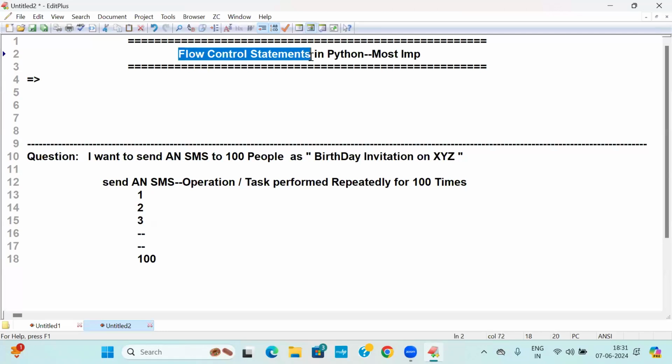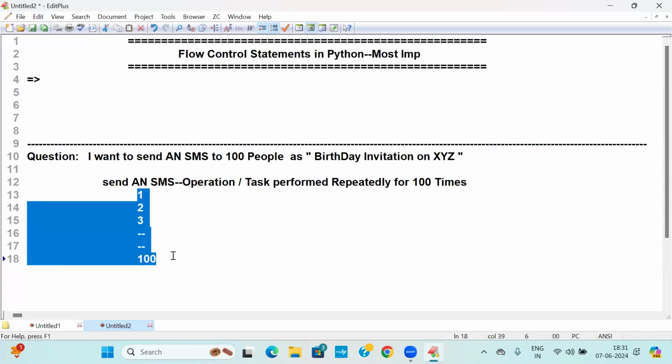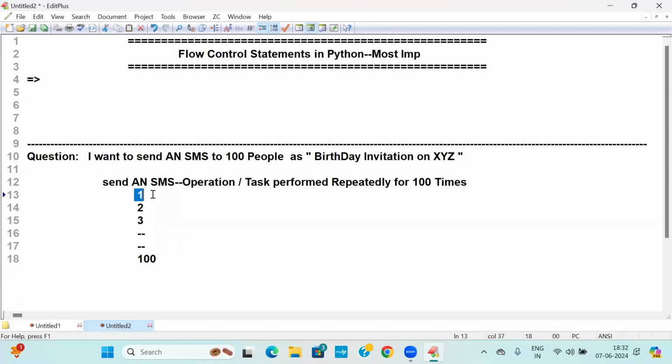The purpose of flow control statements is to perform a particular task or operation repeatedly for a finite number of times. Finite means what? 100 times. Infinite means going on and on like this. For a finite number of times until the condition becomes false. Started with 1, sent. Second, sent. Third, sent. 99 sent. 100 also sent.